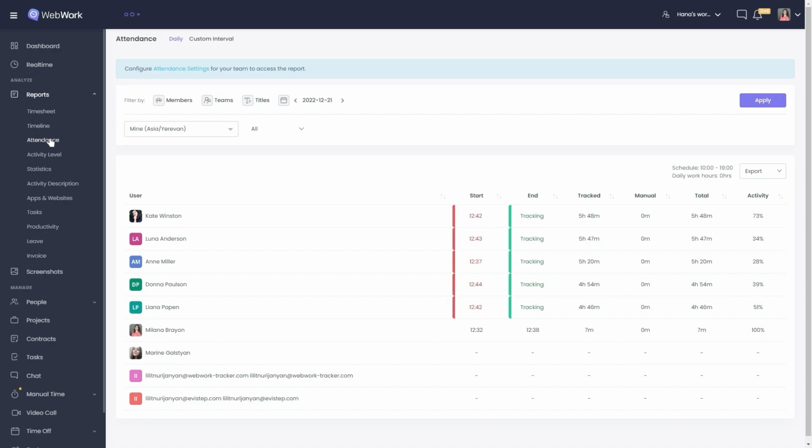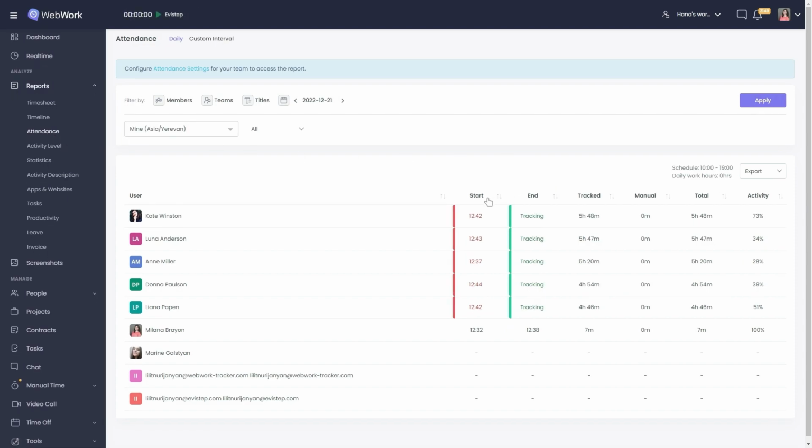There you will see when each member started work, who was late, left early, and their reason for doing so. Those who are late are marked by the color red so that it is easier for you to identify. If it says tracking here, it means the member is still working. You can then see the amount of track time until that moment, added manual time if any, and the total track time up to this moment.